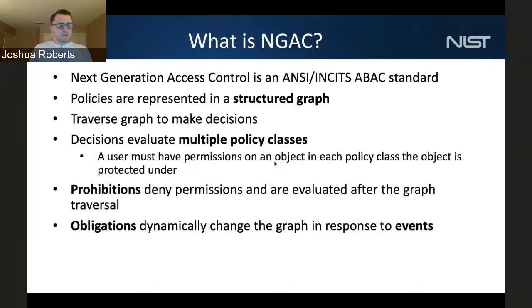Okay, so I'm going to get into the NGAC aspect of it, which is what I really want to focus on in the rest of the talk and the demo. First of all, for those who are unaware of NGAC, Next Generation Access Control is an ANSI INCITS attribute-based access control standard. Policies are represented in a structured graph with nodes and edges. The rules for how that graph is structured are listed in the standard.